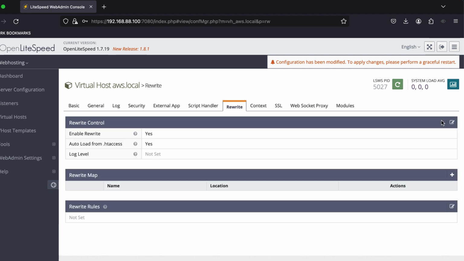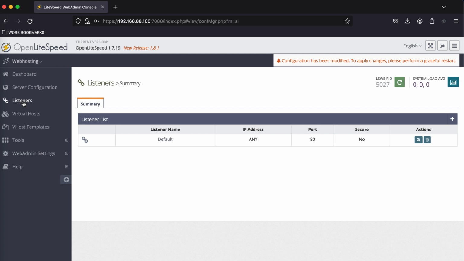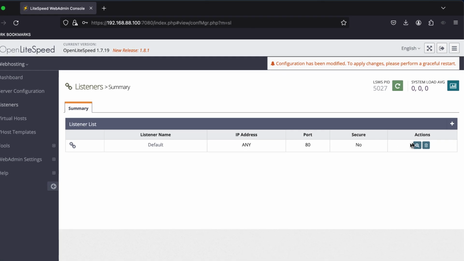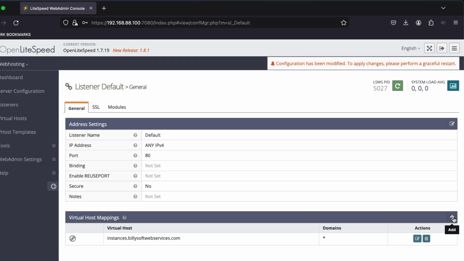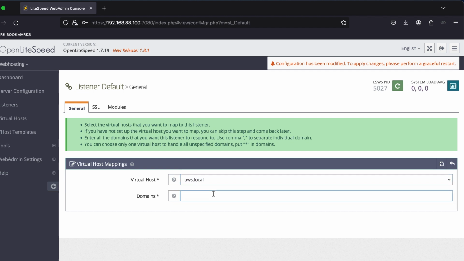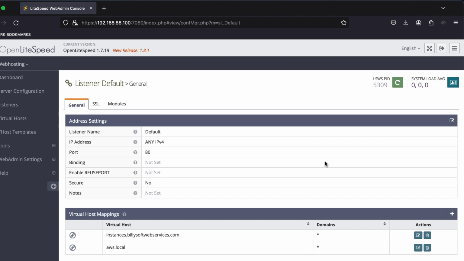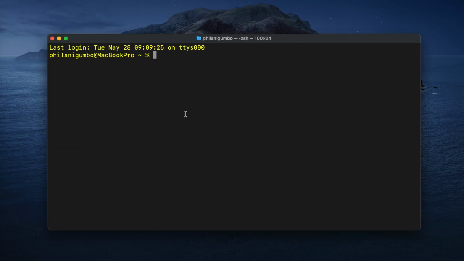and then click save. I'm not going to configure login for now, so I'm just going to proceed to the listener section and click edit on the default listener. Click add and then select the aws.local virtual host and then type in an asterisk in the domains field. Click on save and then reload or restart the OpenLiteSpeed web server. So we now have the virtual host set up.